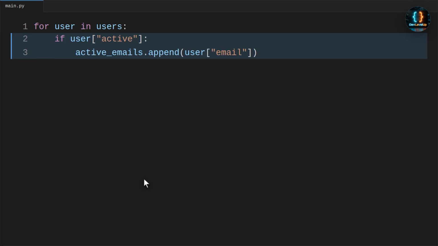Let's break down the result. The if statement is the gatekeeper inside the loop. Maya and Noah pass the condition, Leo does not, so only 2 email addresses are printed.